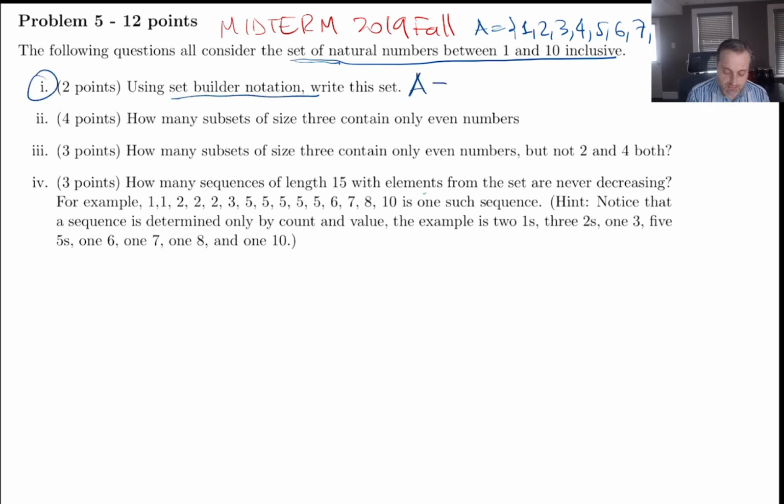That's a simple problem. So these are obviously natural numbers, and it's between 1 and 10, right? So that is that.